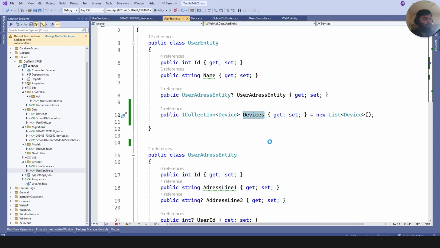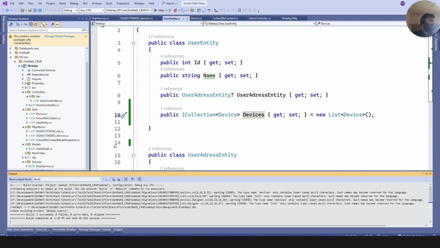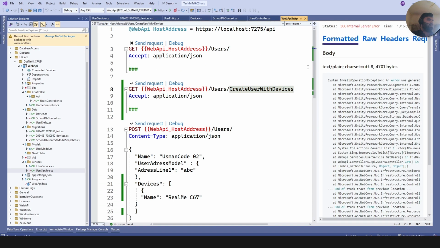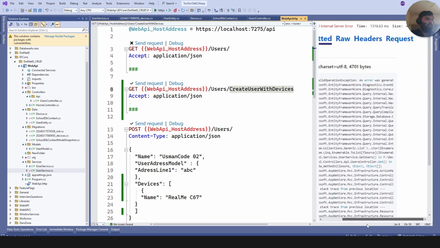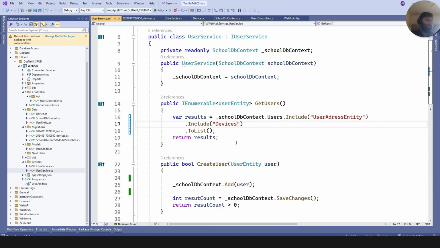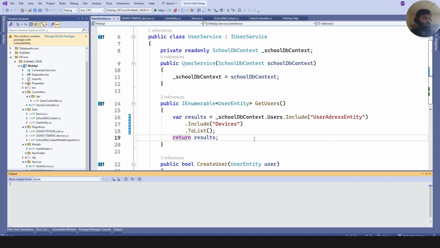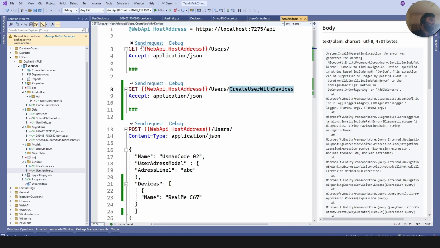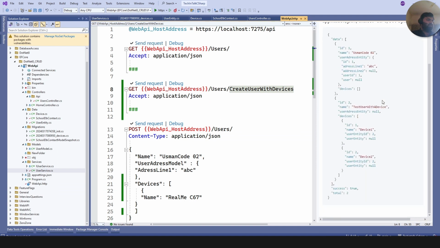All right, let me rerun the application once again and go to our .http file, and again try to hit get users. Right, so this time we are getting an error. Oh, that should be Devices. Got it now. Let's hit Control F5, and now try the HTTP endpoint. This time we are getting the devices detail as well.